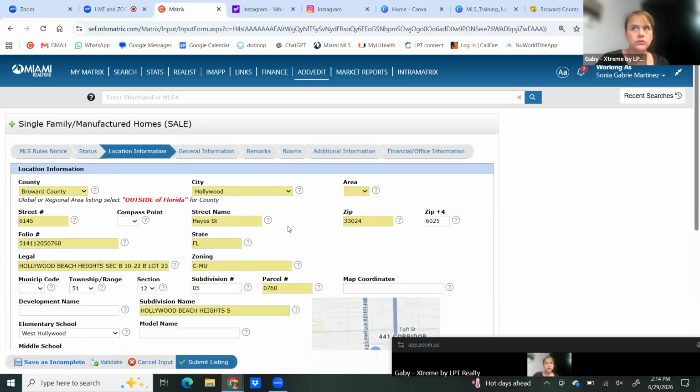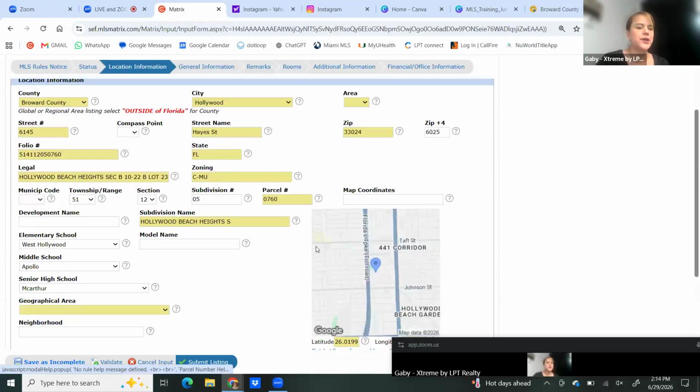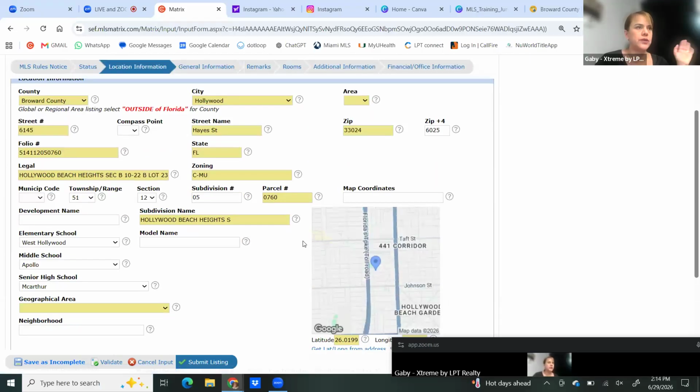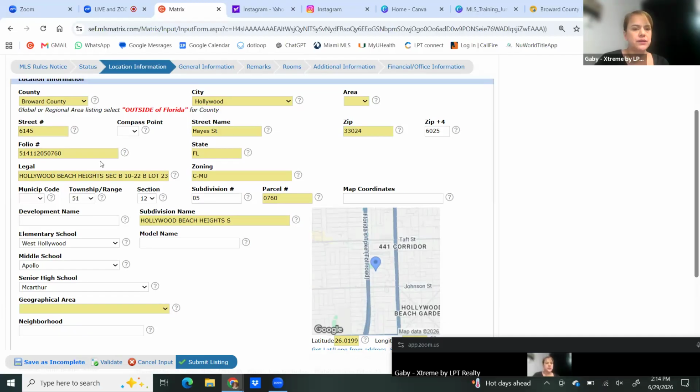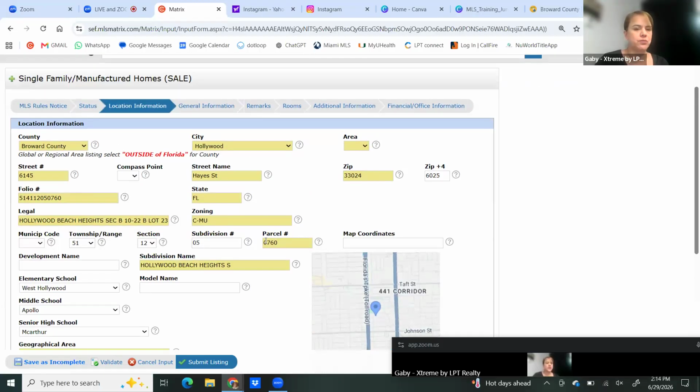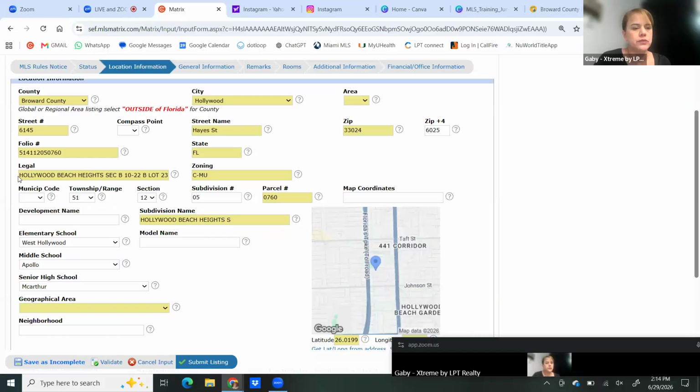All the yellow tabs are the tabs that are mandatory for your MLS, the ones that you must complete. As you may see, the system, because you enter the ID, enter the information, right? Now, see, for example, Broward County, folio number, legal description.